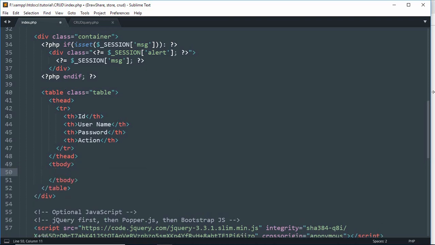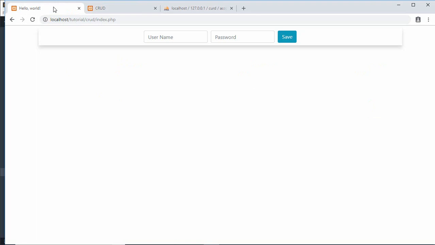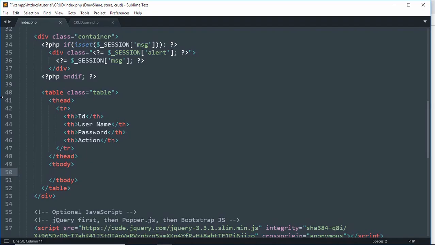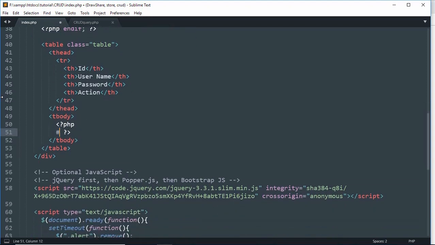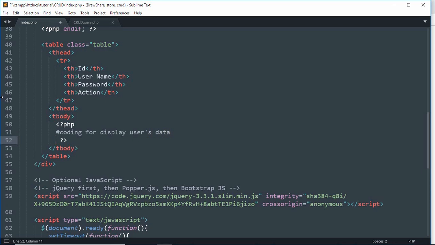Save this, refresh, and here you can see we made a table, but our table contains only the column headings. Now write some code so that we can display the data here. Display users data. Now to grab data from a database, we need a SQL query called select query.